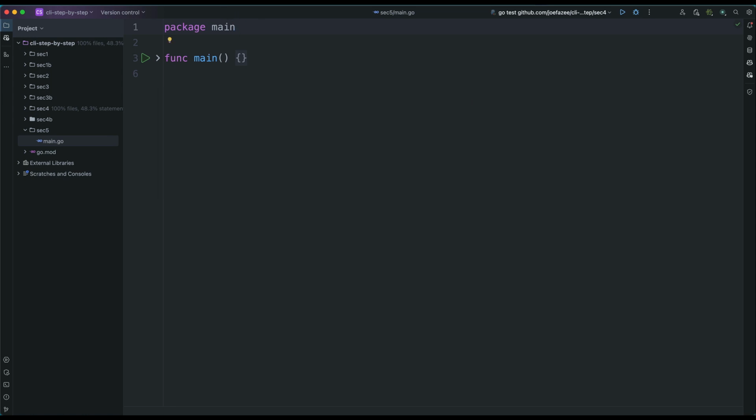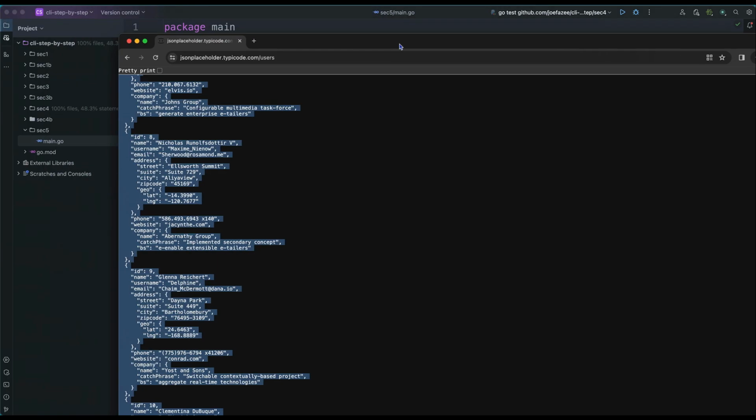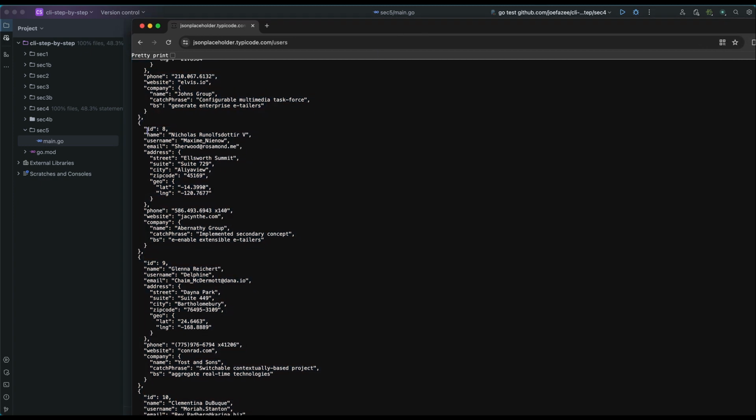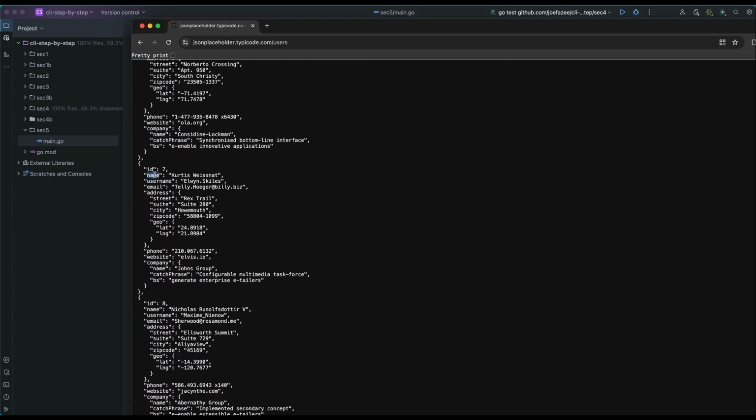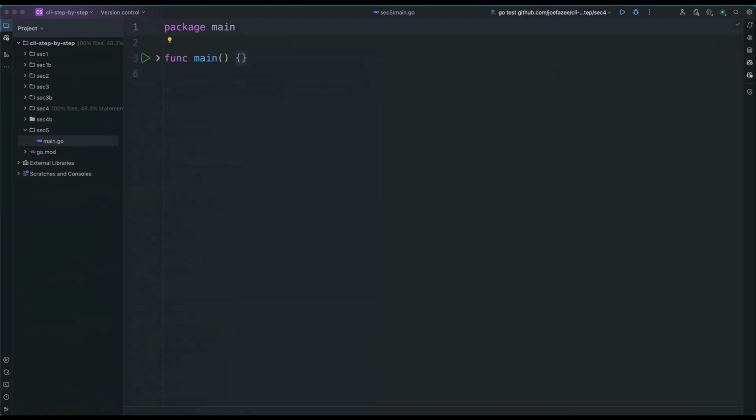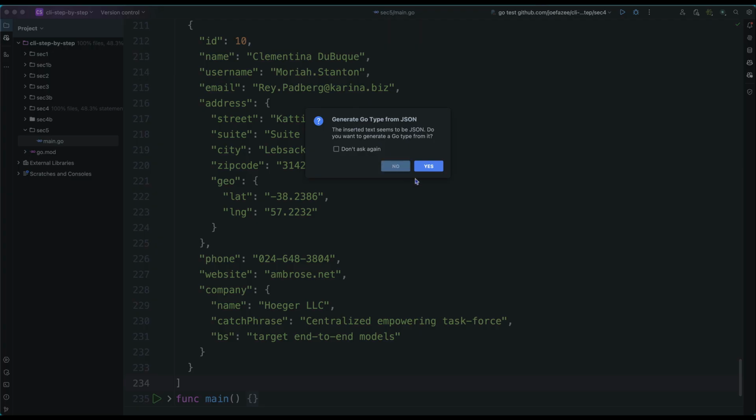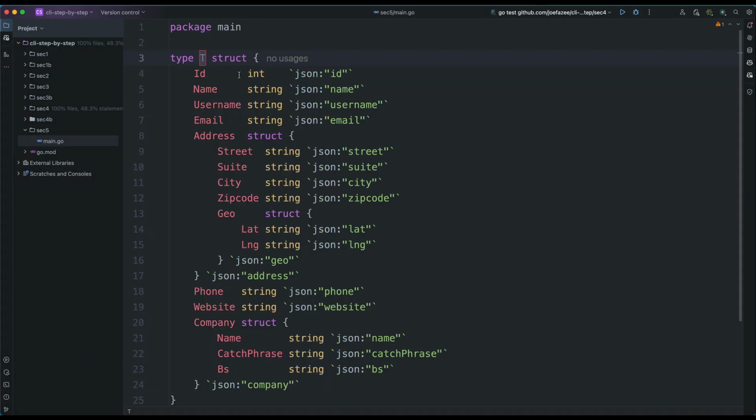Now, because I use the GoLand IDE, when I copy, I need a way to structure this thing. I need to create a struct that looks like this. So I'm going to just copy it and paste it. Then GoLand is going to turn it into a struct for me. It's very powerful. So I can say UserResponse. So this is it.